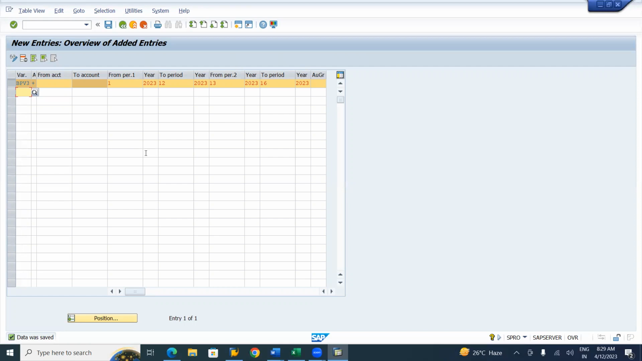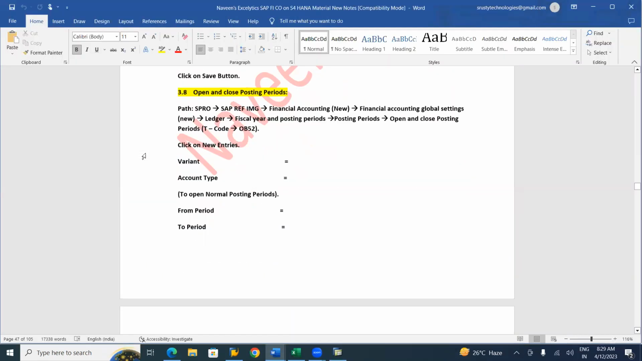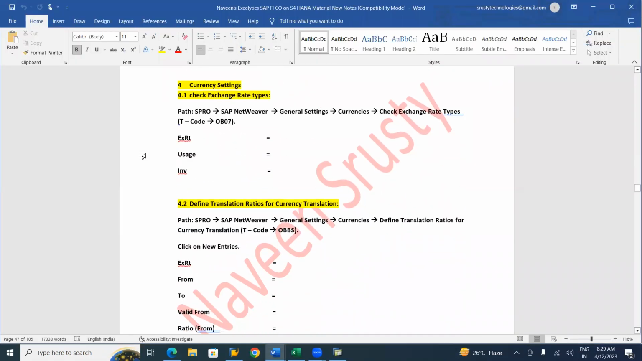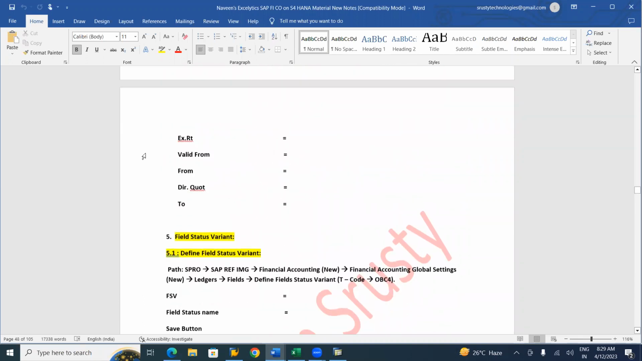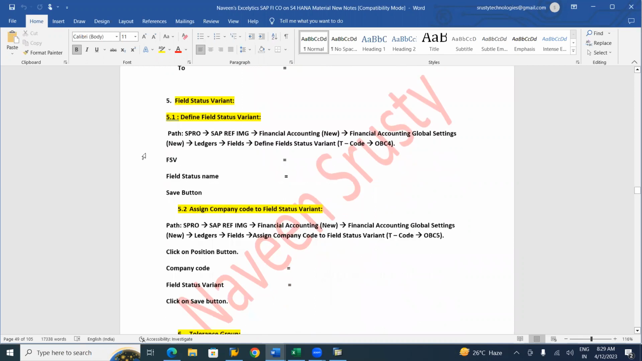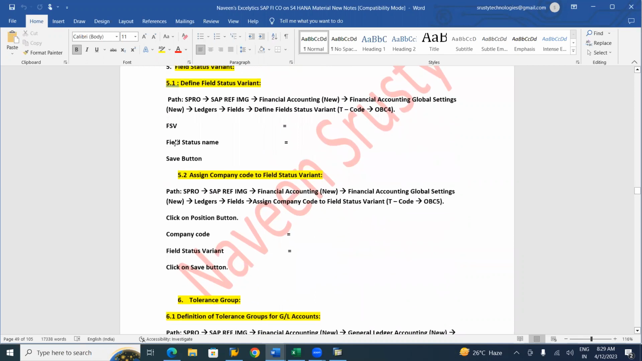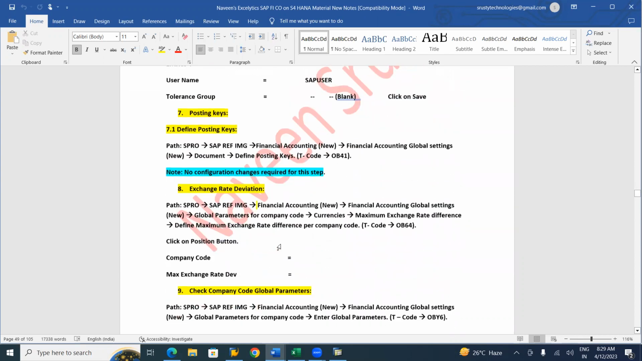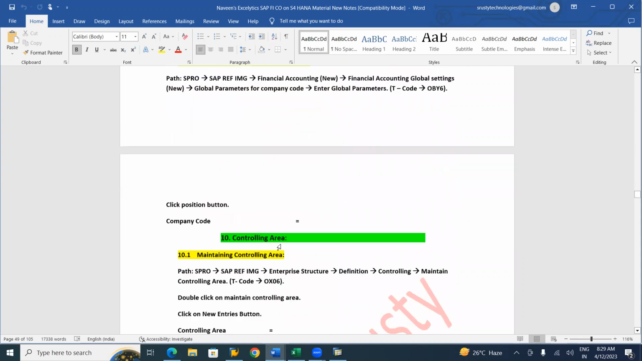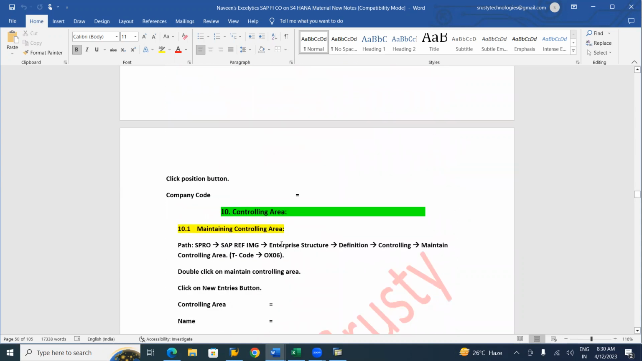No questions. Okay. So tomorrow we will see the currency settings. We are going to see exchange rate types. And tomorrow we are going to complete translation ratios and the exchange rate part. And the most important thing, one more would be field status. This week, probably we will complete the basics, mostly, up to controlling area, we'll try to complete it. We have today Wednesday, Thursday, Friday. I'll see to complete this.